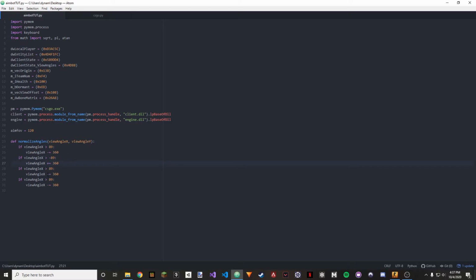And then we're going to be changing these next ones to be y, so view angle y, view angle y, view angle y. And then we need to change this to be less than, same with this one. So if view angle y is greater than 89, we're going to change that 89 to be 180, and we're also going to change this one down here to be 180. Then we can keep this at negative 360, and change this to be plus 360.